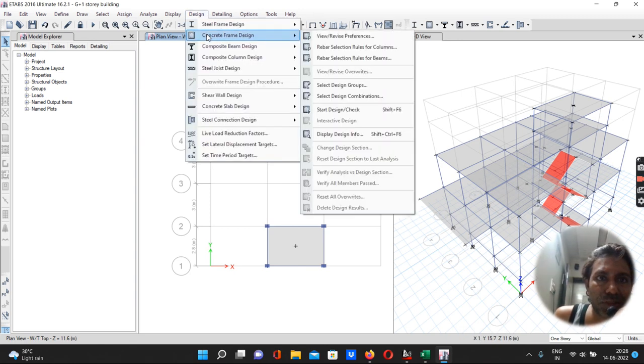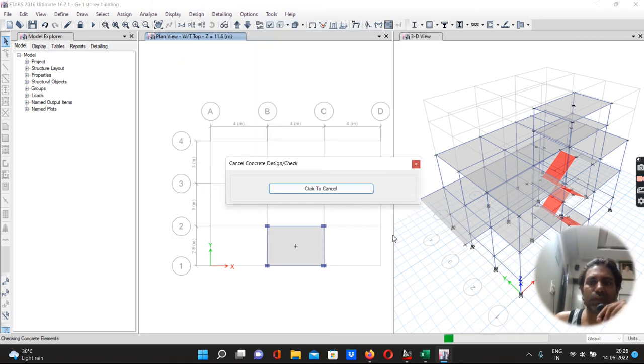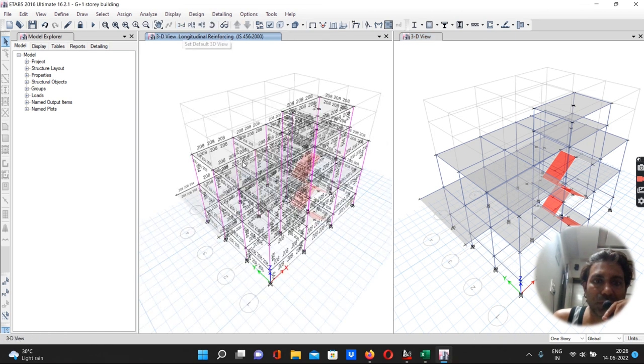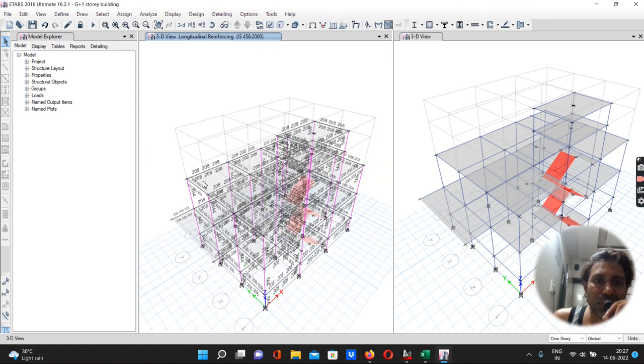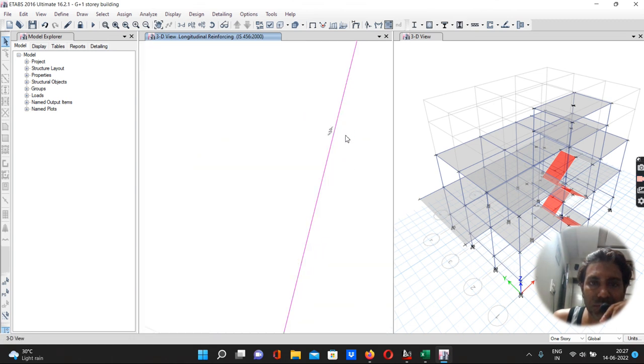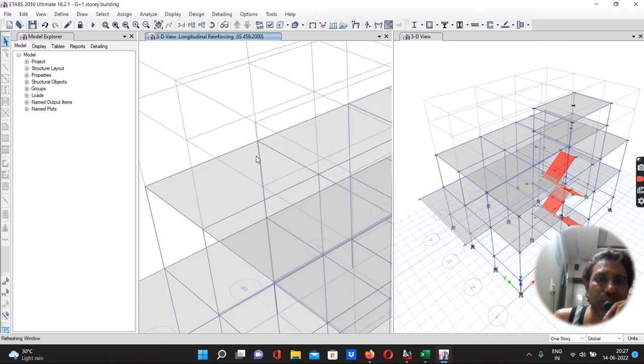Now design concrete frame design, start design or check. So this checks the design requirement. This is the longitudinal bar reinforcement area, which we can see here for 3D plan also. So this is all reinforcement area in beam and column section. In this way we can design the column and beam.